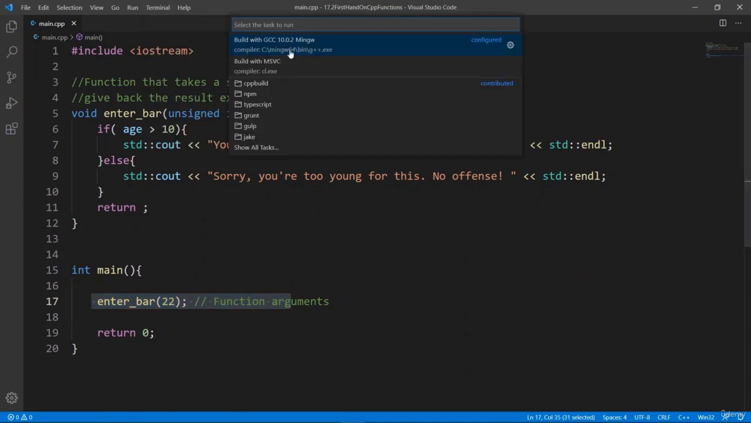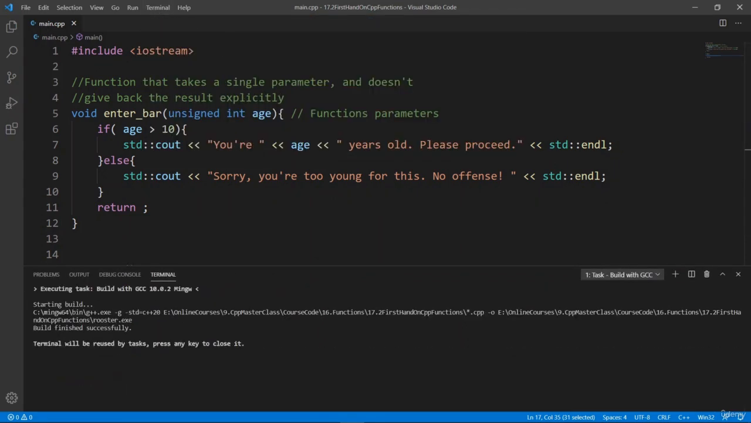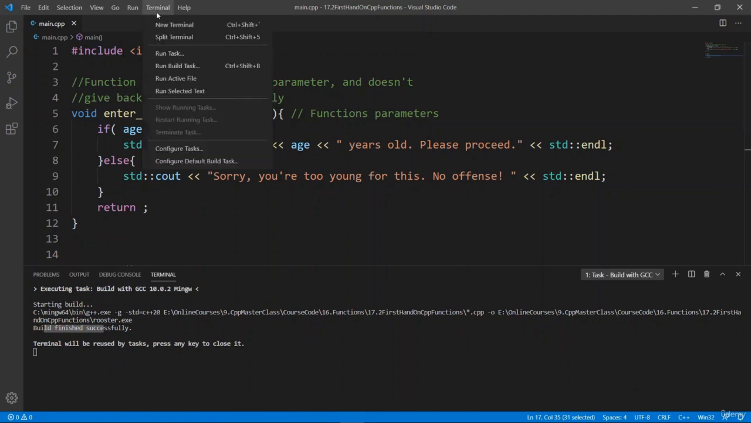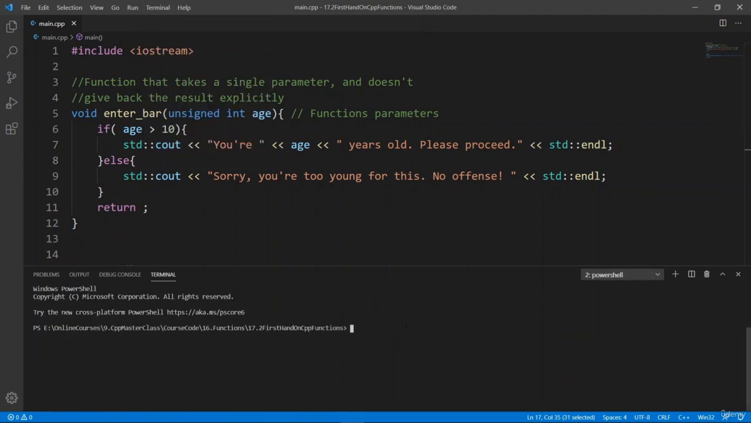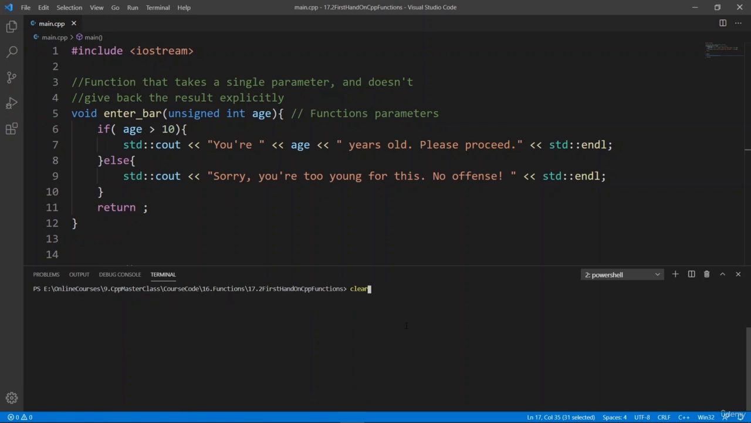We can try to build it. Let's use GCC to do that. The build is going to be good. You see, build finished successfully. And we can bring up a terminal and actually try to run this function here. Let's clear and run Rooster because our program is going to be called Rooster like we have been doing all along. And the output is going to be, you are 22, please proceed.